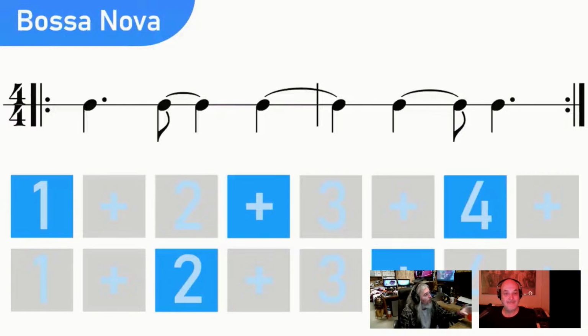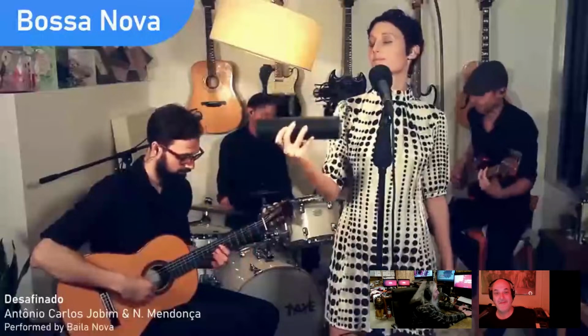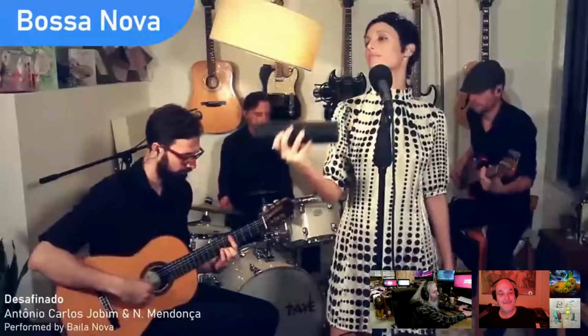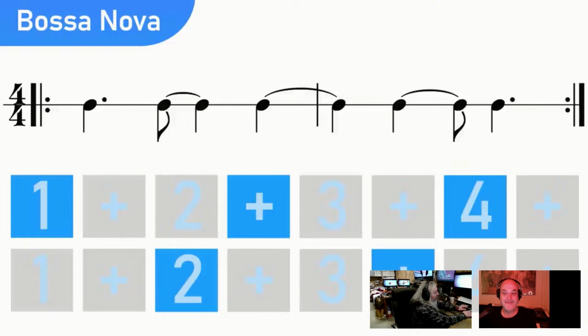For our next rhythm, let's go back to Latin America and talk about the Bossa Nova. Bossa Nova is a Brazilian style of music that emerged in the 50s and 60s. It makes use of various syncopated rhythms, but there's one particular rhythm that you can consider the archetypal Bossa Nova rhythm, and it's this.